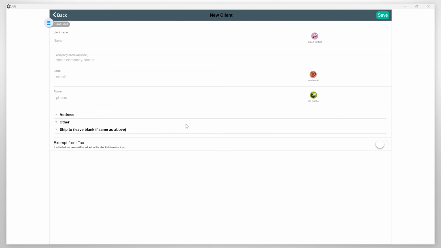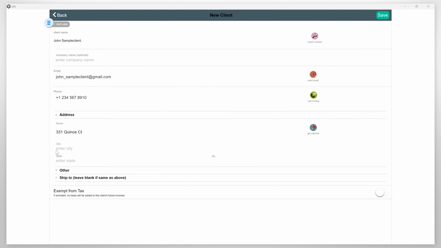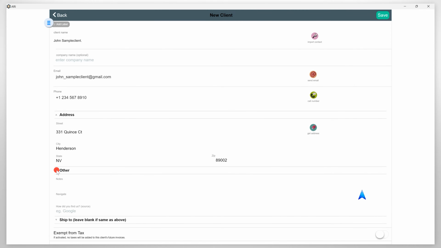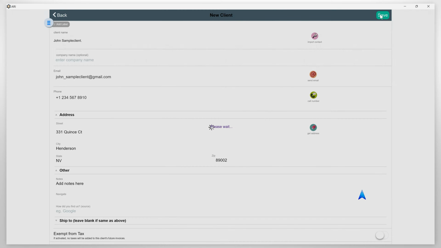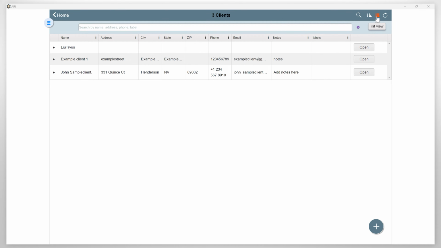Fill out the client's details, such as their name, email address, phone number, and physical address. You can also add notes or comments about the client in the Notes section if necessary. Once you have entered all the required information, click on the Save button to create a new client profile.